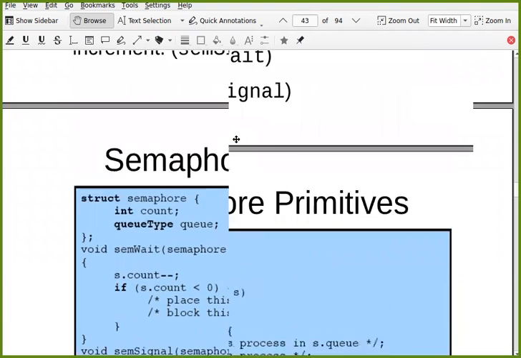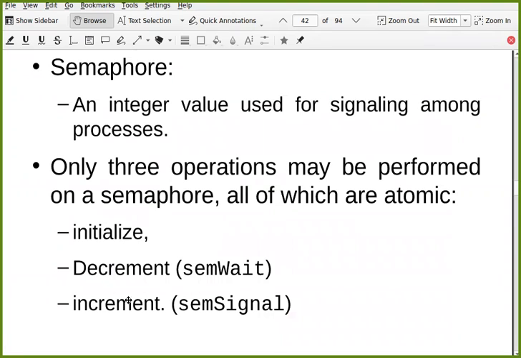As I told you, there can be three operations: initialize, decrement, and increment. The decrement operation performs inside sem wait. The increment operation is performed inside sem signal. What do you mean by initialize? When I say semaphore is initialized, what is going to be initialized?